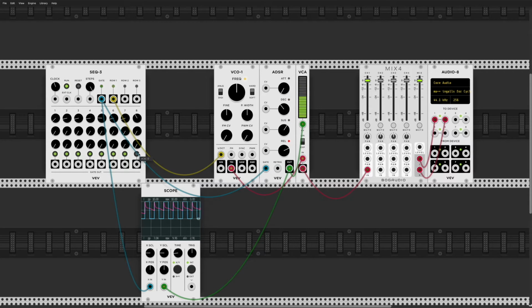So one way we can get rid of that pitch is to just bring that release down. Still hear it. It's getting softer.